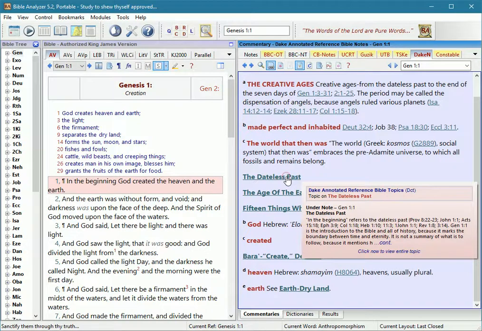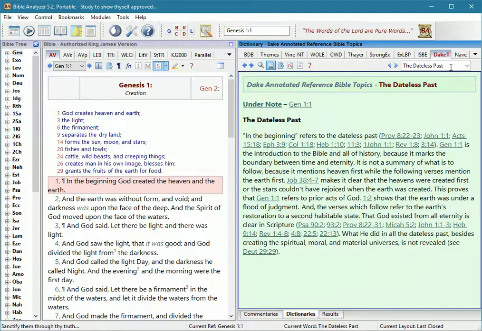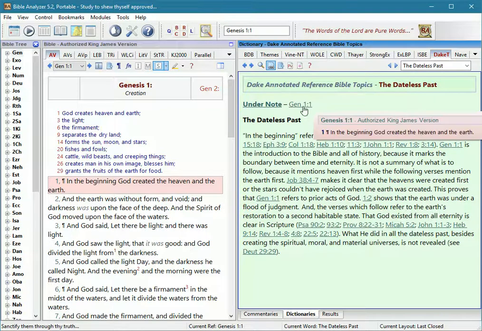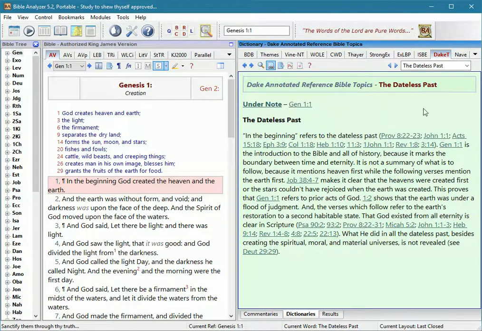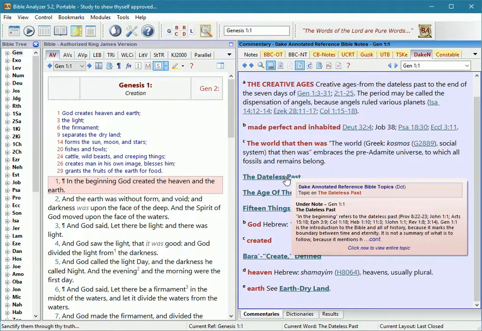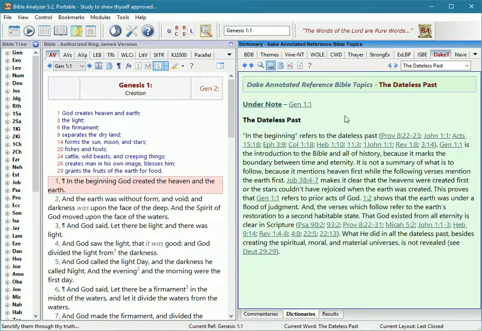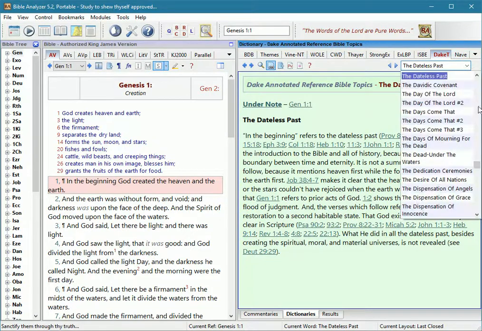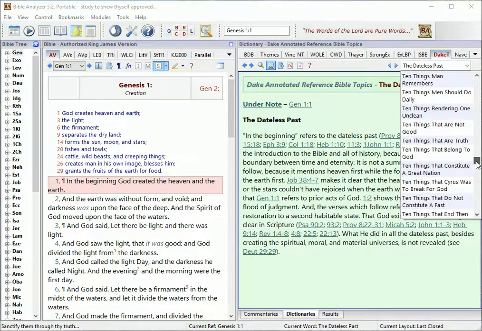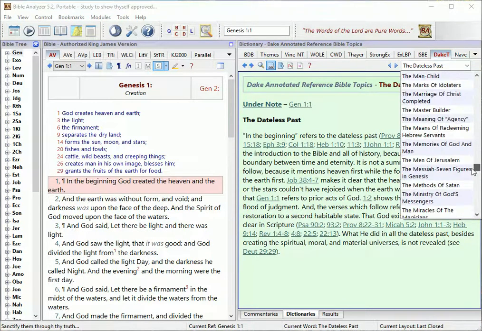I'll click this one, which is the Dake Topics Dictionary. And here you'll see the dictionary of actually the reference that we saw back in the commentaries. See, back here we got a preview with a pop-up, and we click that and it brings up this reference. And so there are 5,800 of these topics and lists, and that's one of the amazing things about the Dake Bible. It has so many lists and so many topics.